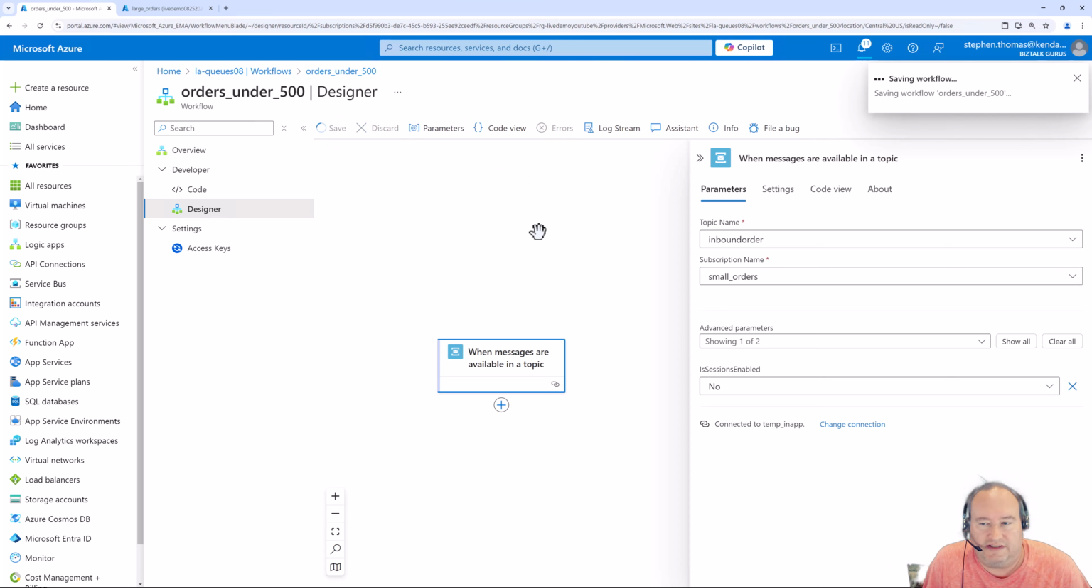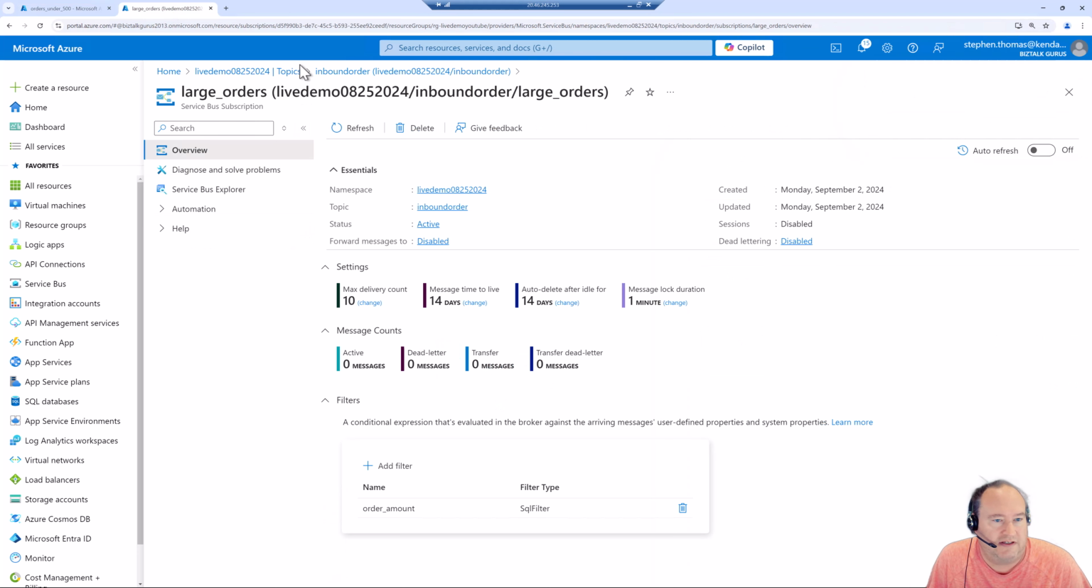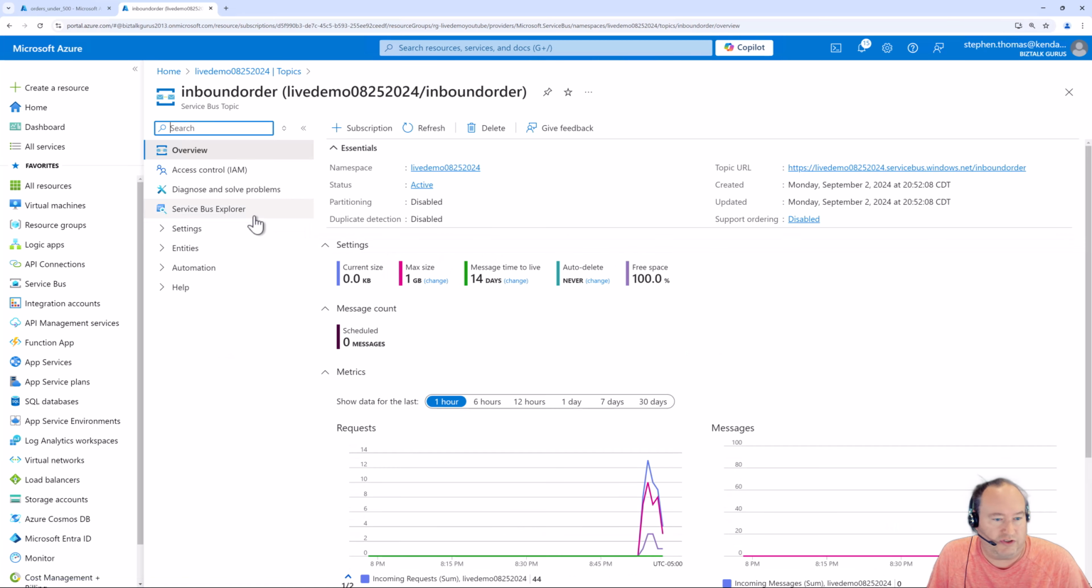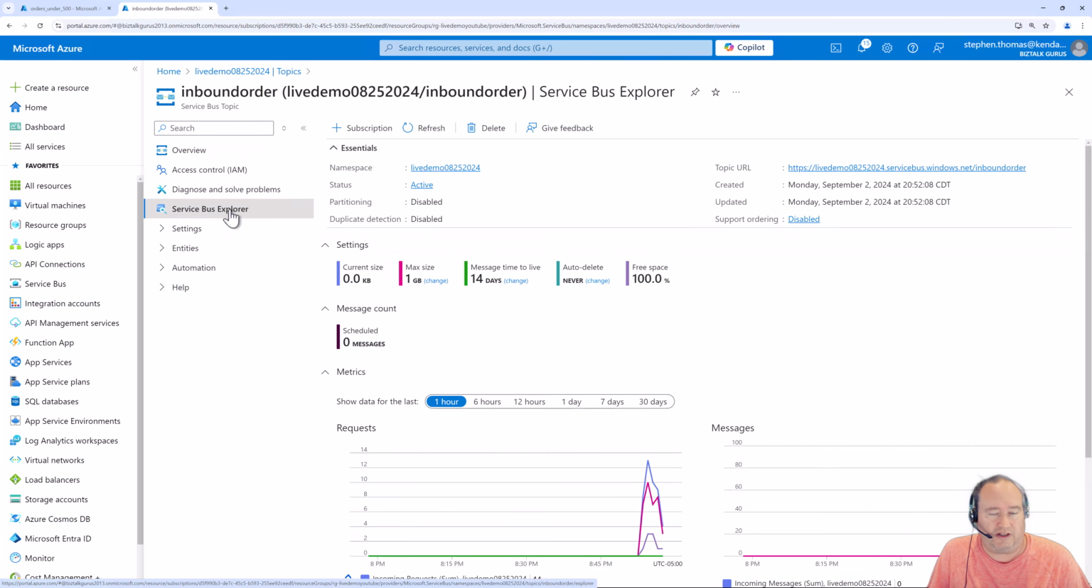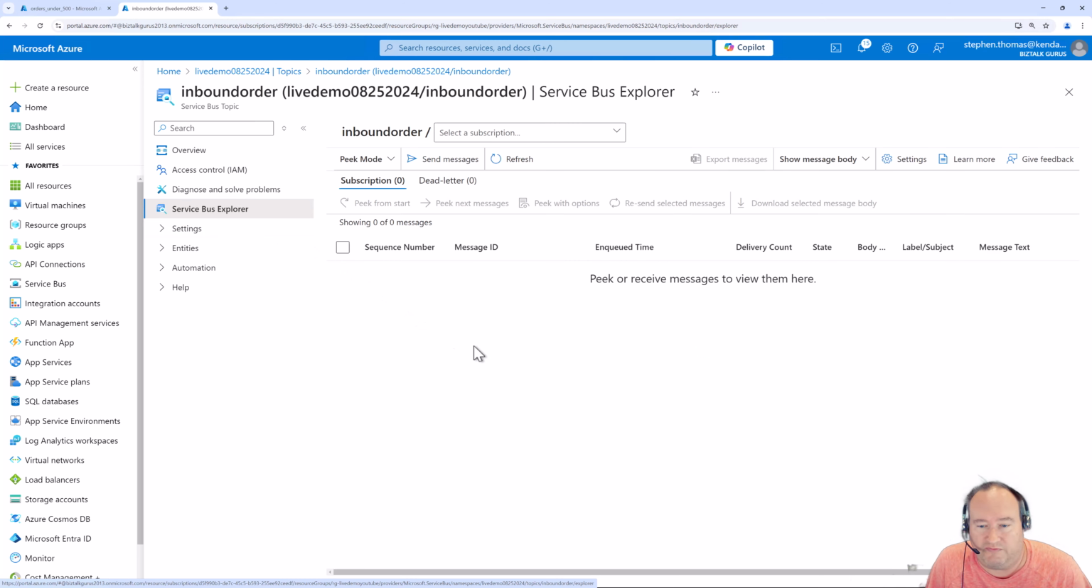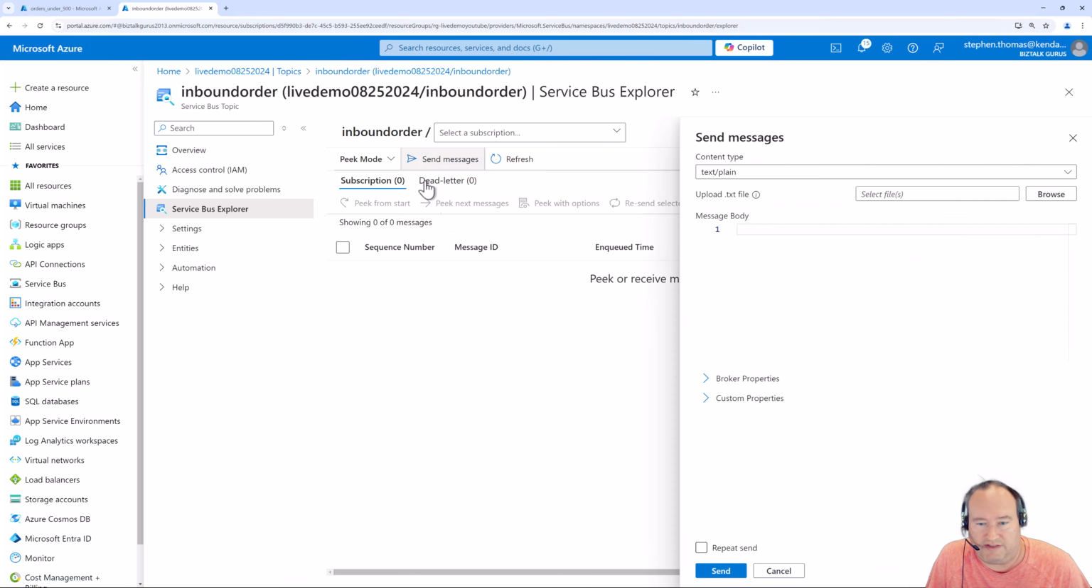So let's go ahead and see this in action. I'm going to go back to my Service Bus namespace. I'm going to go to my topic here and use the Service Bus Explorer. This is a tool I introduced in the last video. If you're watching subsequent videos or previous videos, you'll see that here. I'm going to go send a message, and it doesn't matter what my body is. It's going to be order 101.